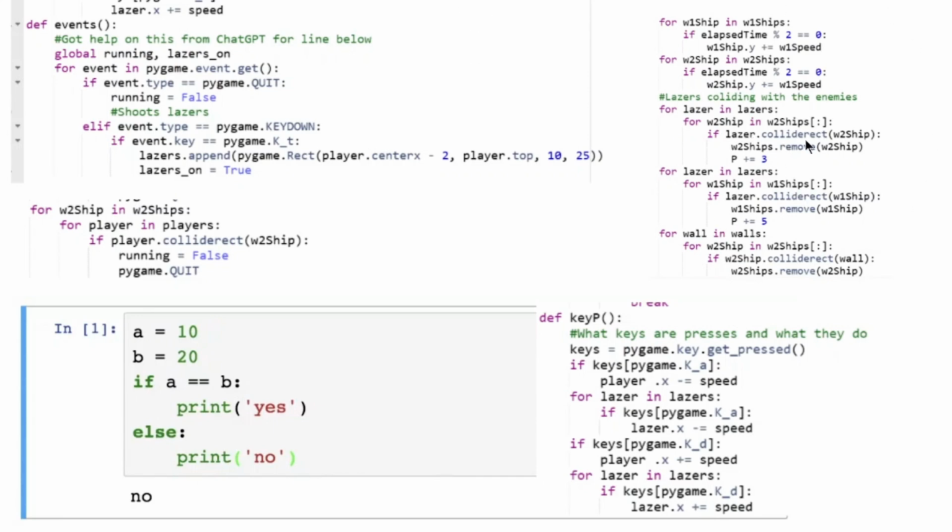If the laser collides with a ship, then the user gains 3 points. If the user presses the W key, their ship goes forward. If the user presses the T key, they will shoot. If the user hits a ship by accident, then the game will quit. Running equals false. So this just goes to show how there is a wide use of things you can do with conditional statements, and it's important.